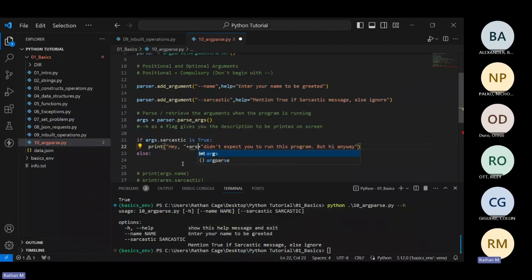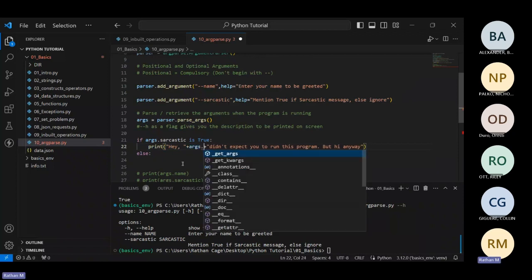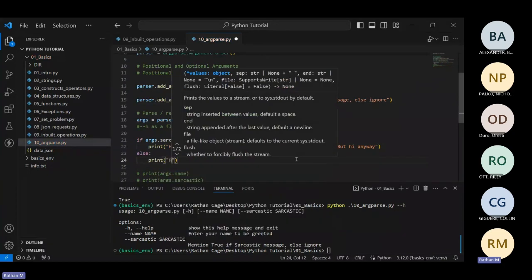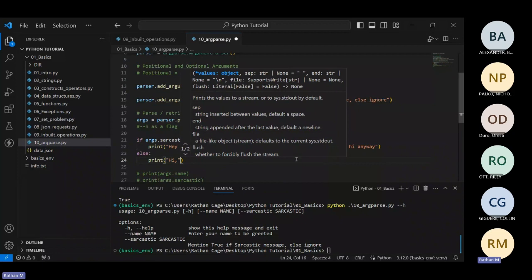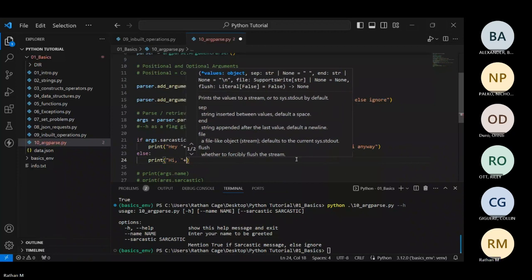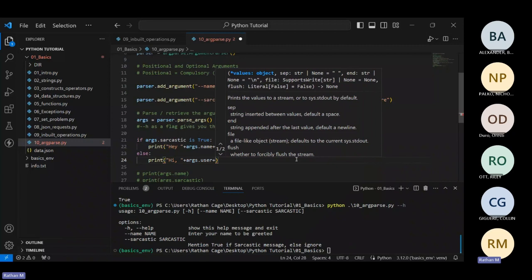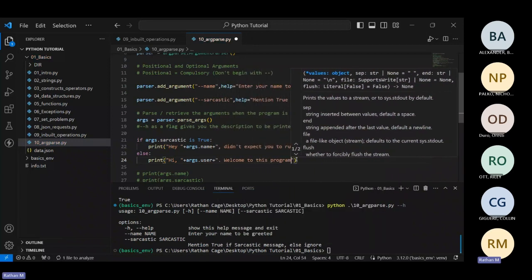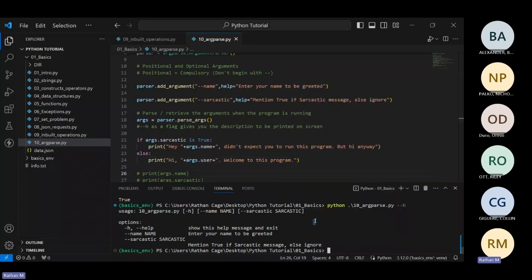Remember, the username is going to be args dot we have the flag name, which is name. That is what I'm going to use. So "hey," followed by name, and then "didn't expect you to run this program, but hi anyway." Otherwise, we're just going to print something like "hi" followed by args.user, and then we'll just print "welcome to this program." That's pretty much it. So let's run this.